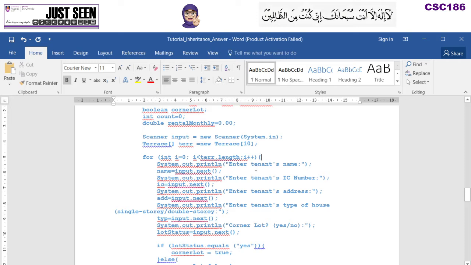So the system will ask for the tenant names. You can key in the names and then assign the name to the variable name. So the variable name will hold the value of the tenant's name. And then after tenant name, you ask for the IC numbers, and then you ask for the address, and then you ask for the type of house, either single story or double story. And then at this point, you ask for the corner lot, either yes or no. This one is for the lot status. You need to know the status, whether it is a corner lot or not.